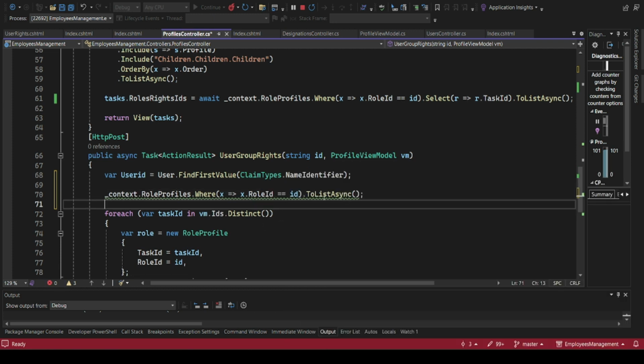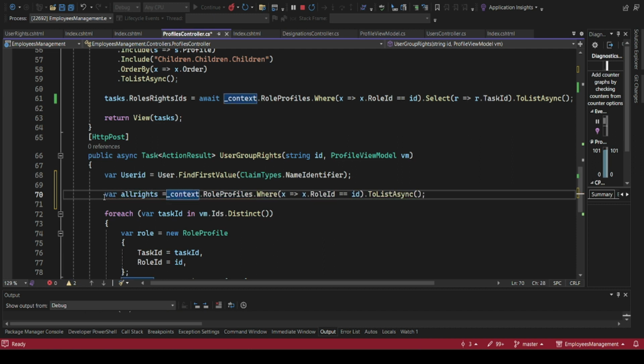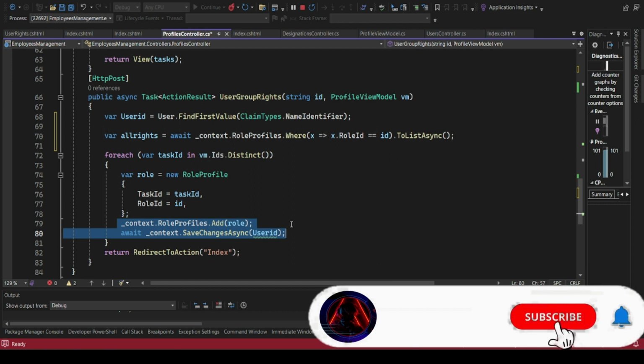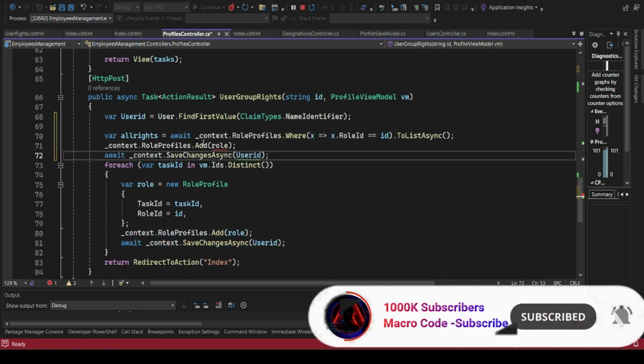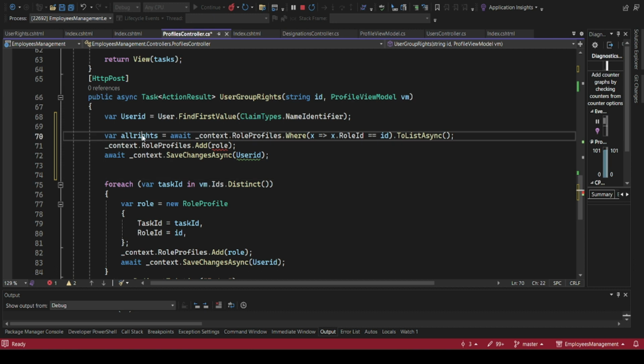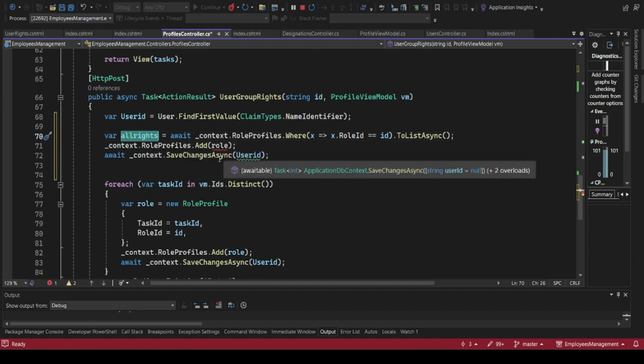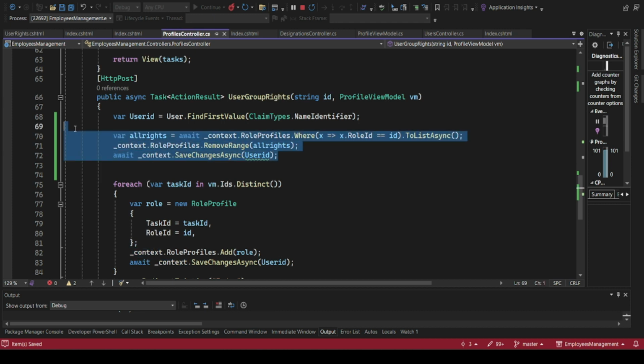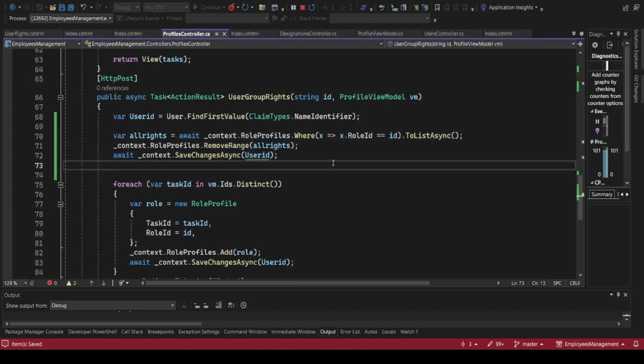Then once we do that, I'm going to do here variable all rights. So we'll get all the rights here. This will give us all the rights of that particular role. So what I want us to do, even without doing anything, is purge these rights, then reassign them. So I'm going to say here remove range, then have the rights, then I can save. So that will remove all those rights.